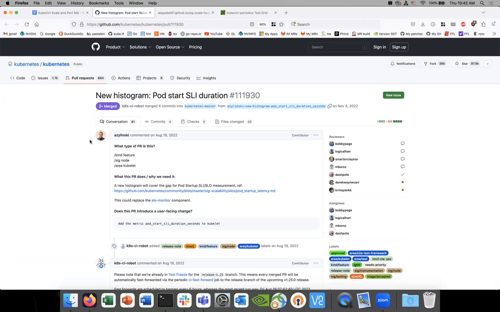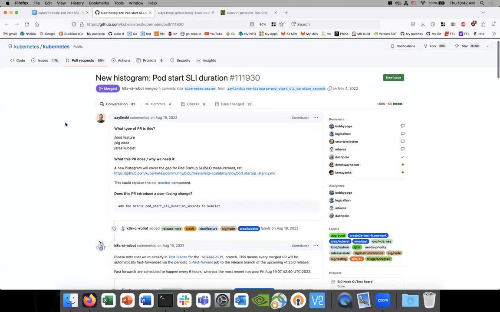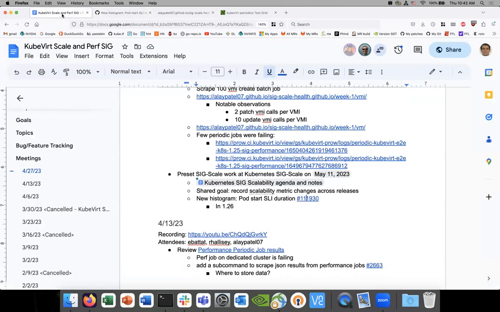Pod start SLI duration. You mentioned for me to take a look at. I was asking him how we can measure and get all the details out of how long it takes to get a pod started. How can we get more out of it? What are the metrics that you have in Prometheus? We had some gaps and needed to develop some of our own, and what else is there out there? So he sent this over. We can check this out.